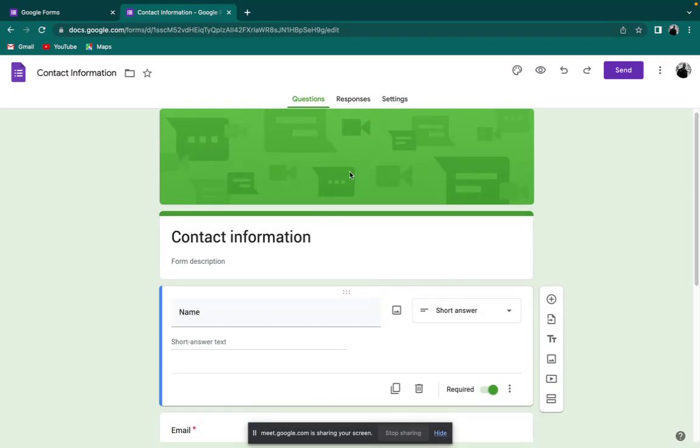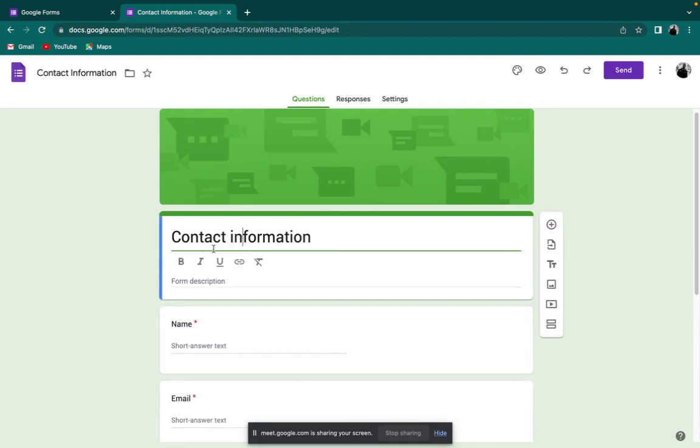So this is the top section. This is where I put a header. Let's assume you send this form to a particular person. One of the things that the user will see first is the header. Let's assume I'm conducting a research for, let me just start with this first.